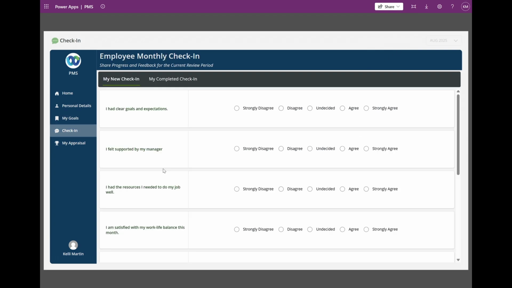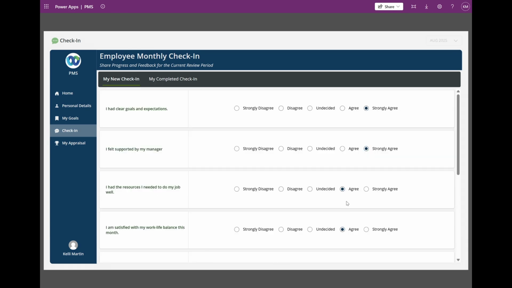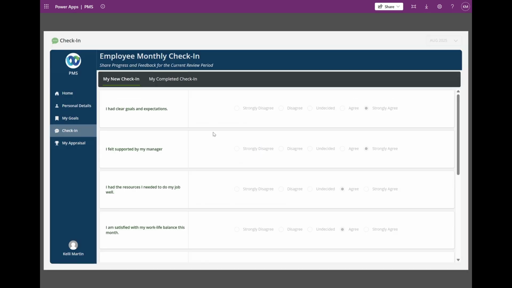Moving on to the check-in module, you would see that Kelly has no record of check-in for the month of August. In this demo, we will go ahead to submit a check-in for the month of August for Kelly. Now that we have all the fields filled with information, we would go ahead to submit the check-in for the month of August. After the successful submission of this check-in, when we click on the completed check-in tab, we can now find this check-in that was recently completed.